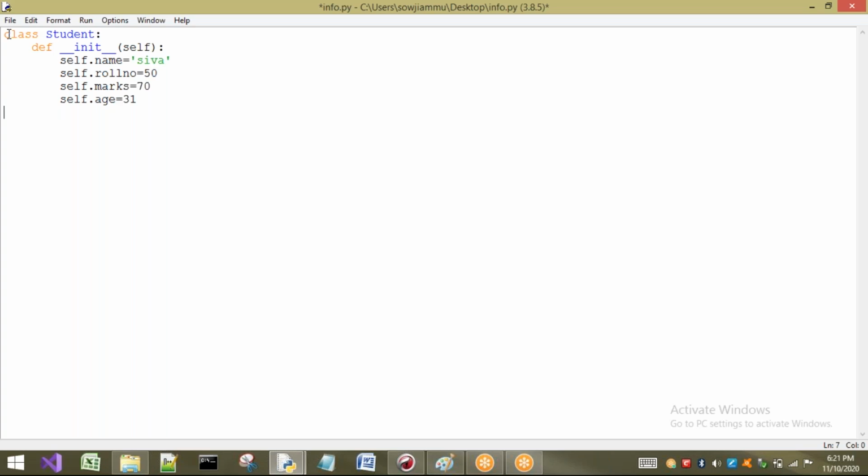In that constructor, I am going to take 4 variables which can be called instance variables. How can I call these instance variables? Because the variable that is present inside a constructor is written with the help of the self keyword, self variable. So those variables become instance variables. If it is an instance variable, what happens? For every object of that class, these variables are available.